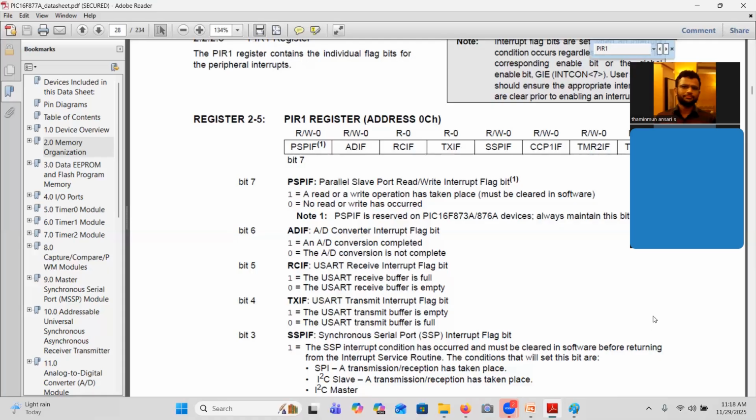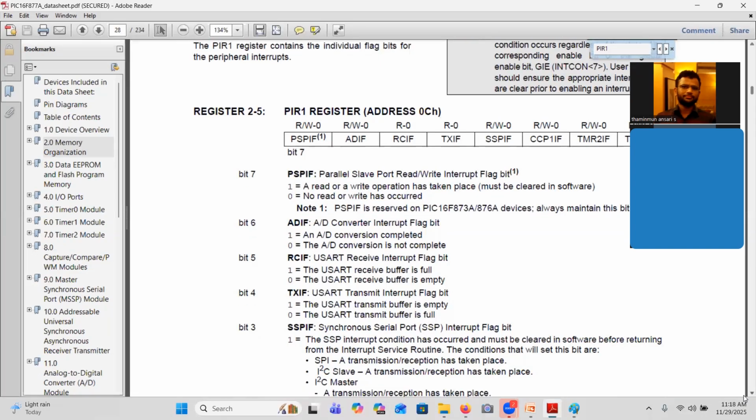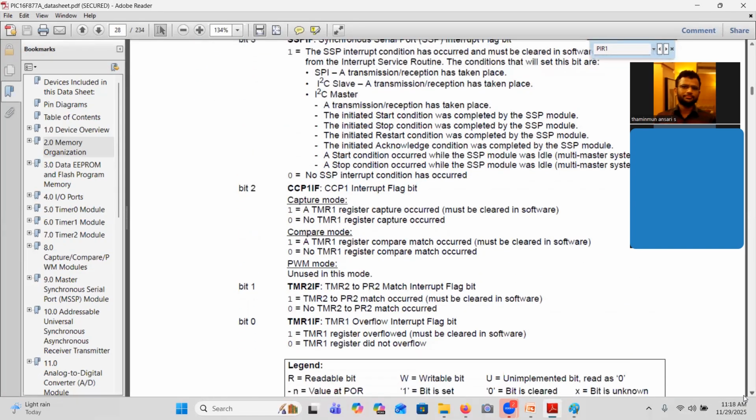There is a CCP IF. So they have an explanation here: CCP1 interrupt flag, capture mode. What they mean to say here is, if it is 1, a Timer1 register capture occurred. That means a complete capture of input has happened, then this bit will be set to 1 in capture mode. If there is no capture done by Timer1, then this will become 0.